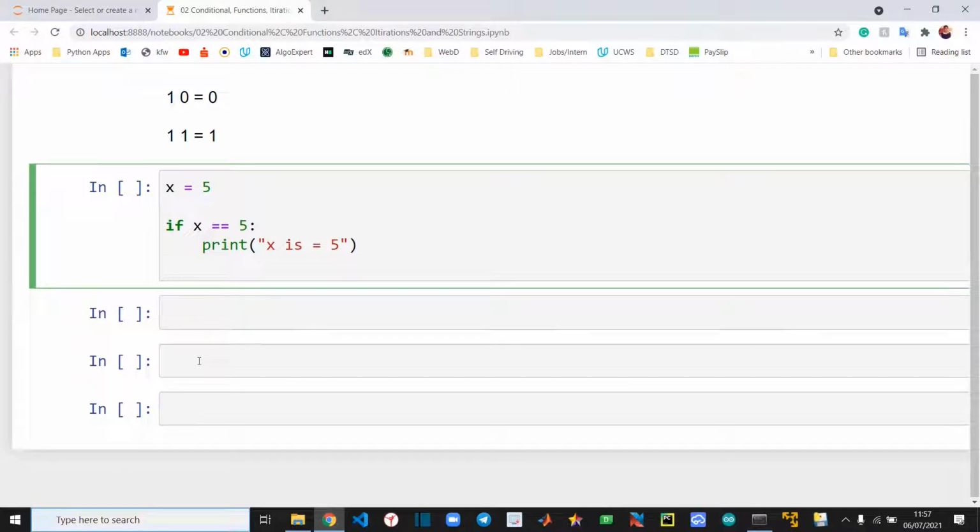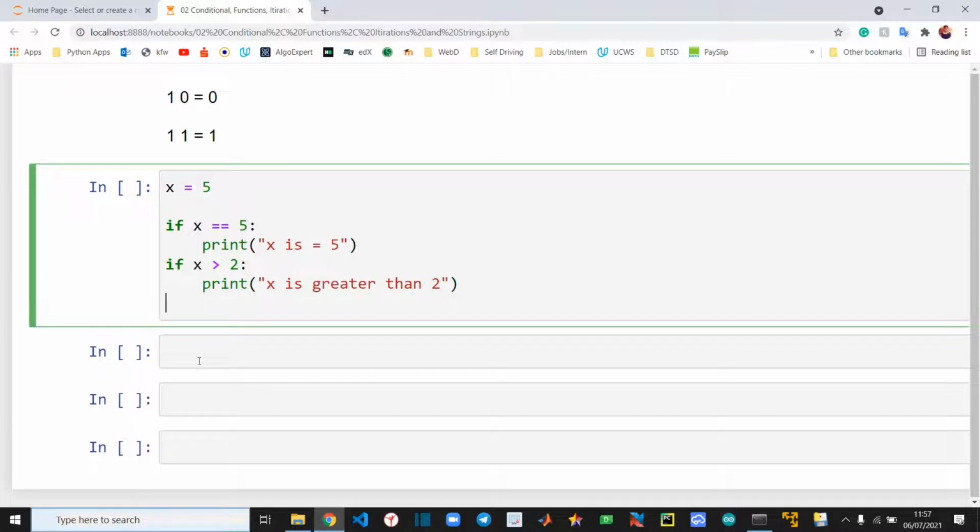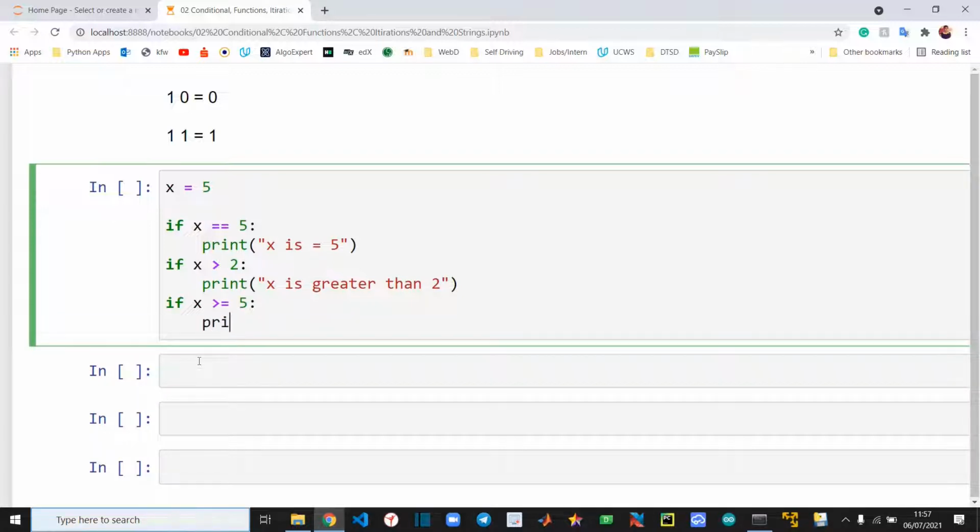And then, instead of else, if I write if x is greater than 2, print x is greater than 2. Then again, if x is greater or equal to 5, we'll write print x is greater than or equal to 5.